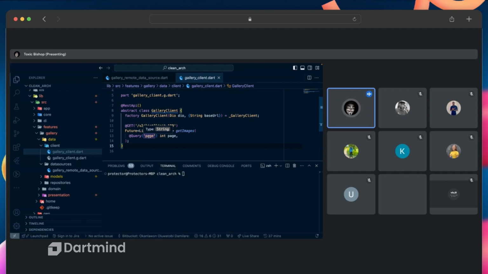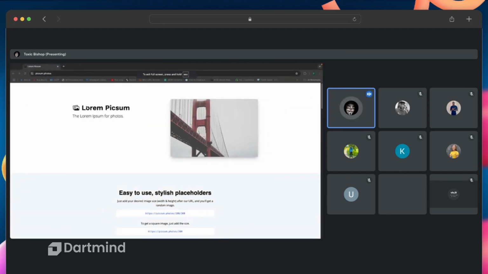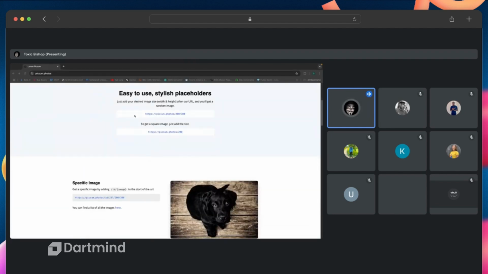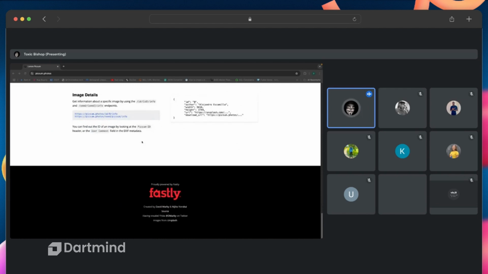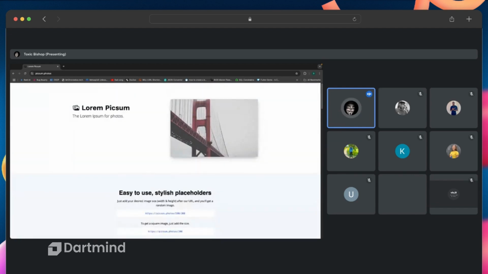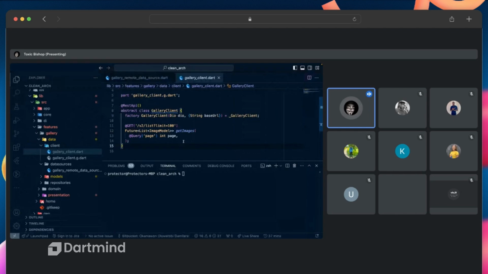In my case, let me show you, this is the API we'll be using. Here are the images, with ID, width, and so on. It just gives you a whole list of images that you can use. So with Retrofit, it just handles this REST API for you.